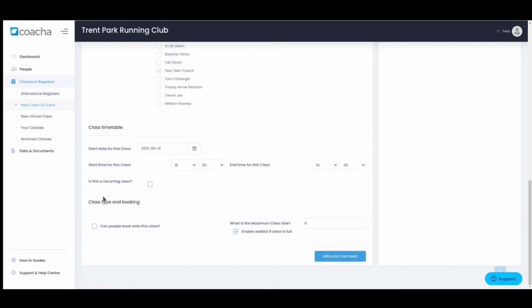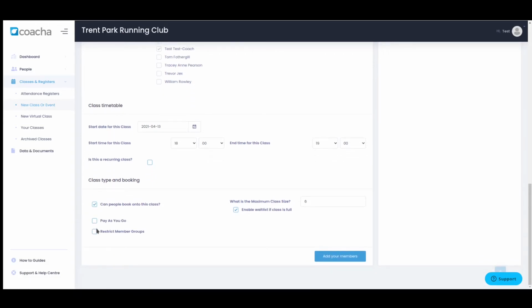Most important thing, can people book onto this class? Tick that. It's not pay as you go. You don't have to worry about that, because if you do that, people are going to be asked for credit card details when they're trying to book in. You don't want that. So restrict member groups.